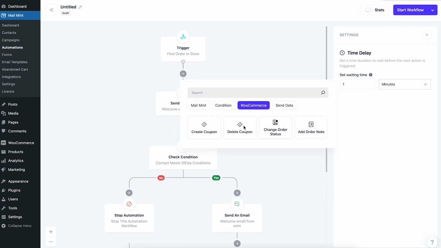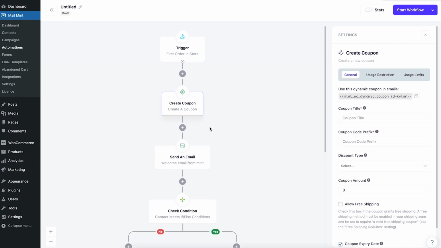For WooCommerce, we have a specific special action called create coupons. So you can send out special coupons to your users by generating an automated unique coupon for each and every one of your users by using this action, right? I have a separate video showing you how to use the auto coupon feature for automation workflows. Do check it out, right?